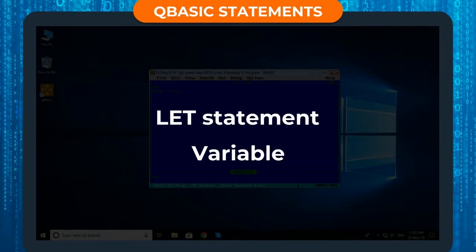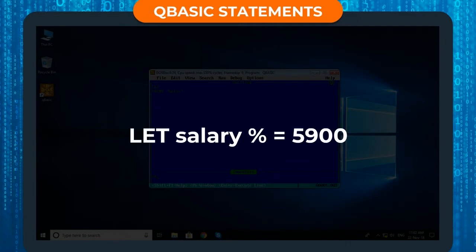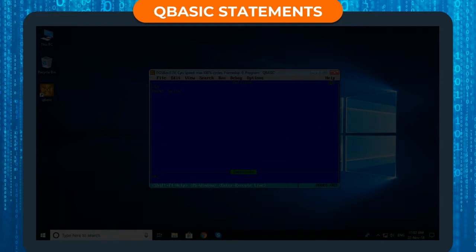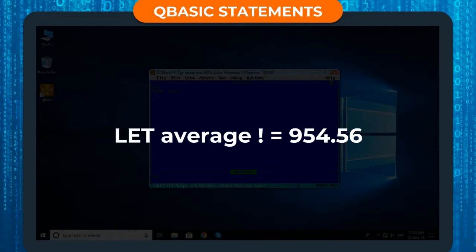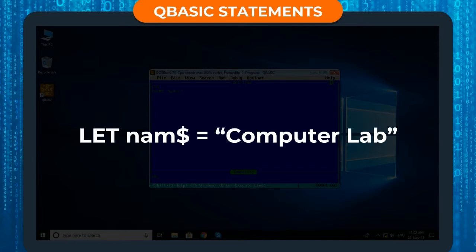LET statement. The LET statement assigns a value to a variable. You should assign a value of the same type to the variable. For example, LET salary = 5900. LET average = 954.56. LET NAM$ = "computer lab" within double quotes.